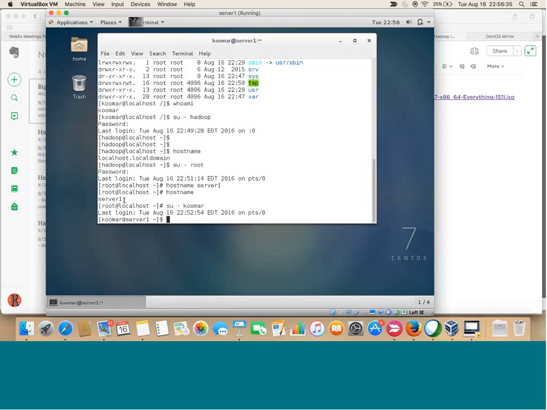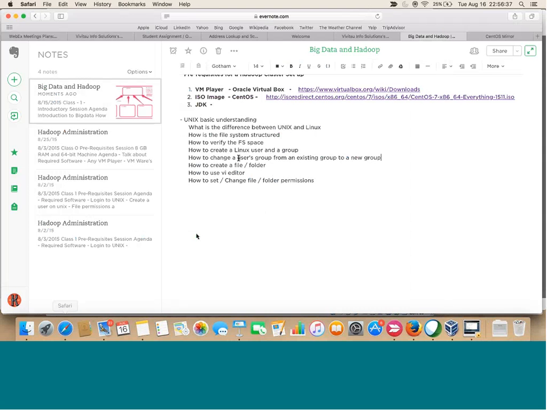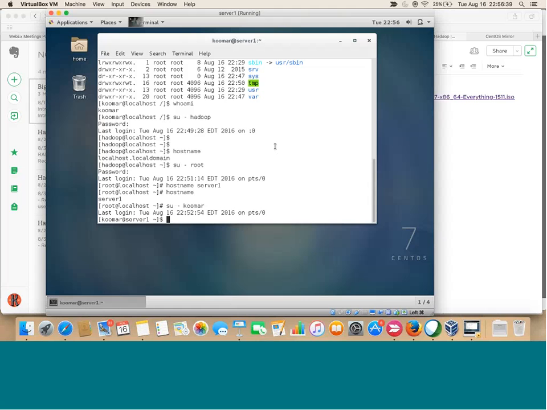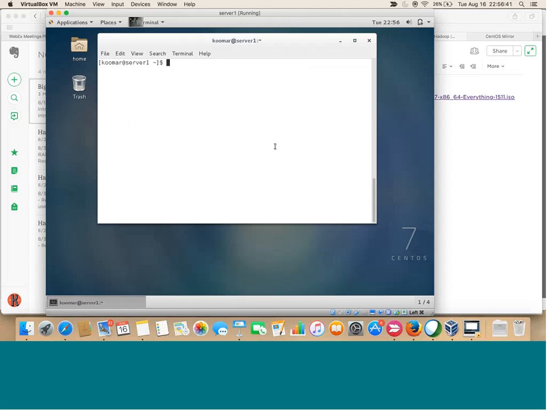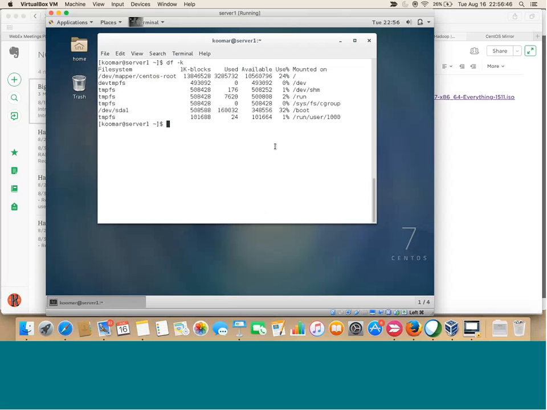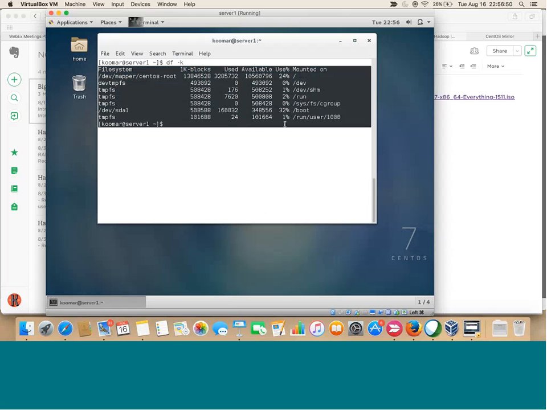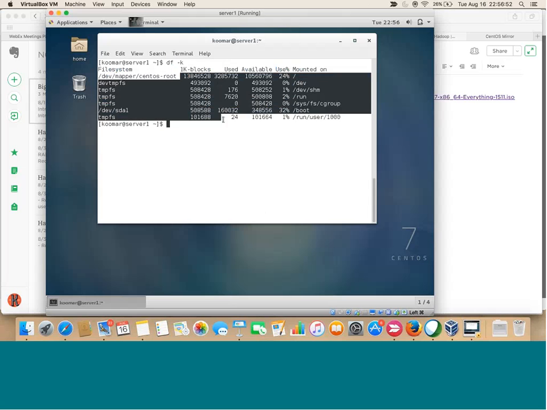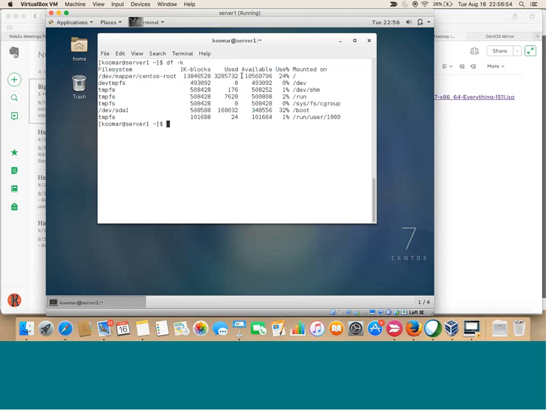Now some of the stuff I wanted to talk about: the file system space. How do you see the file system space? With the disk file system command, df -k, this indicates what all the file systems available are, and how much disk space is allocated, available, and used, and what the use percentage is.